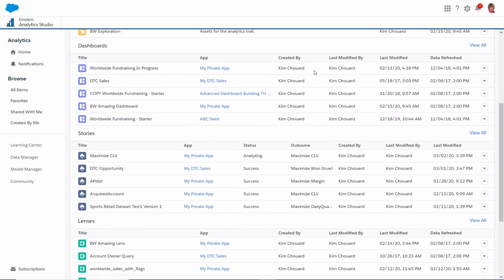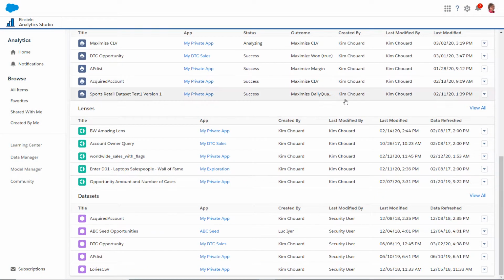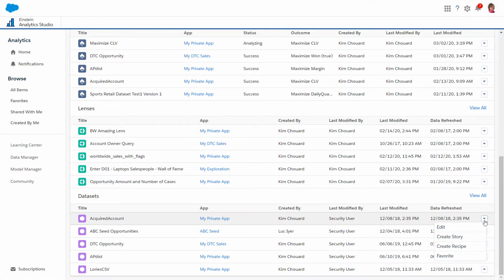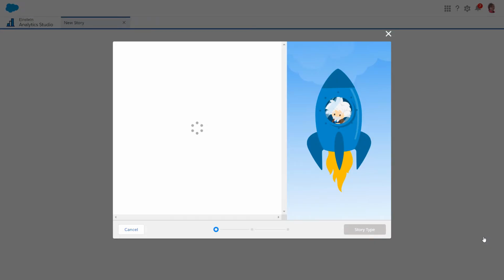To get started, open the drop-down on an analytics dataset and select Create Story. You can also launch the Create Story command from the Create menu, or when you view a lens.